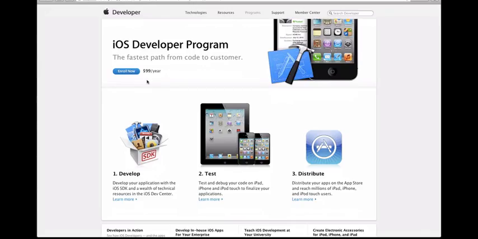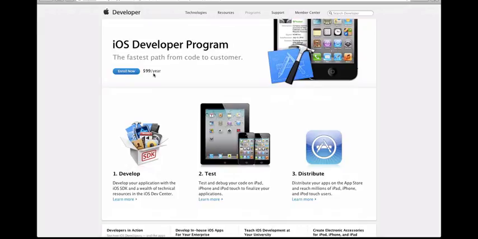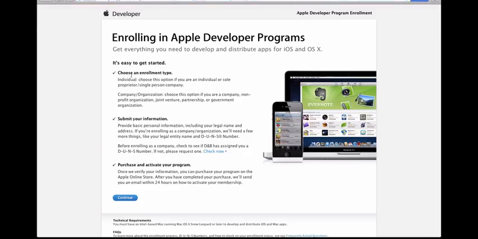So here is the website to register. The address is developer.apple.com/programs/iOS. And as you can see here, it's going to be $99 to enroll for the year. So we click on enroll now, and they just tell you a little overview about it. Here they talk about signing up as an individual or signing up as a company. And in the next page, they'll explain a little bit more about the differences.